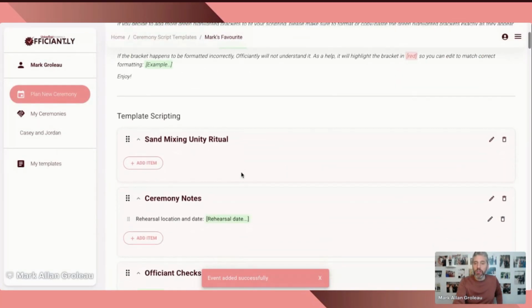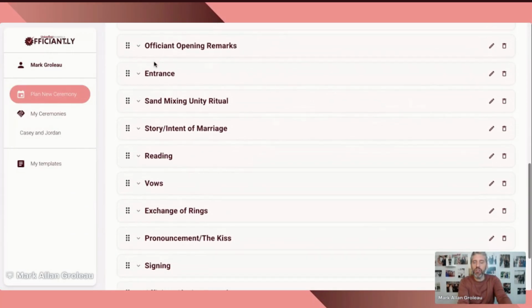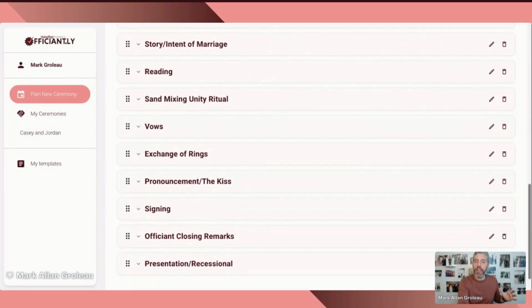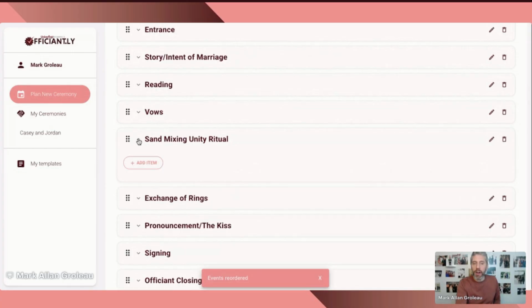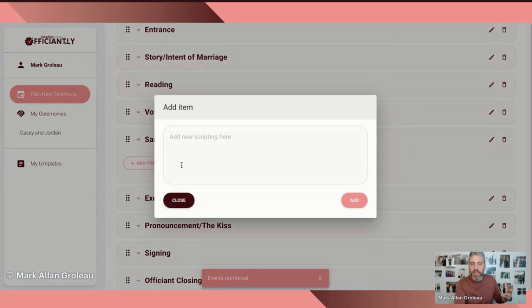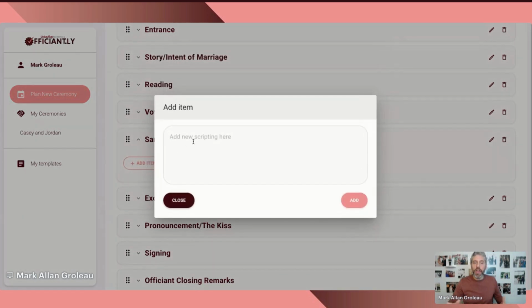Now it will appear at the top, and when you collapse all, you can simply pick that up and drag it down to wherever you think it goes best in the ceremony. I think a unity ritual typically goes best after the vows and before the rings, so I would pop it here. Then I would write this section out. That's what the add item is inside this heading, inside this new element we've created. You can create your own favorite scripting that will show up in every single wedding ceremony.